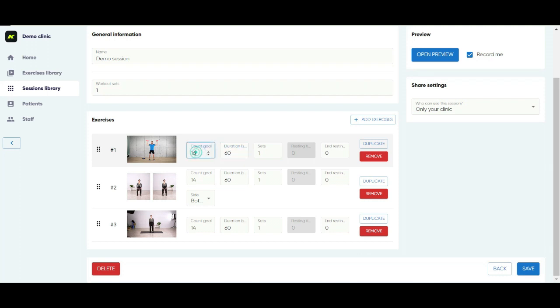So getting the reps in, the time, and I can change the number of sets. If I have more than one set, I can choose how much resting time between sets in seconds. And I can choose how much resting time between exercises.